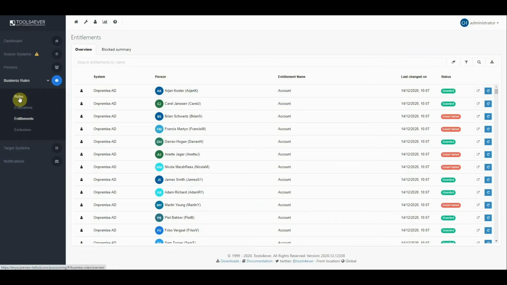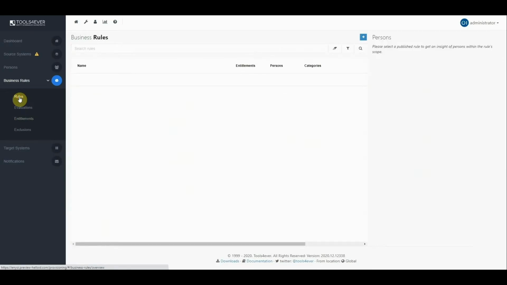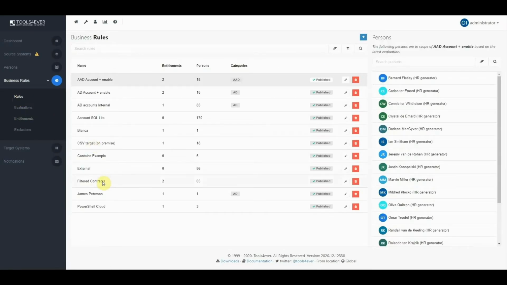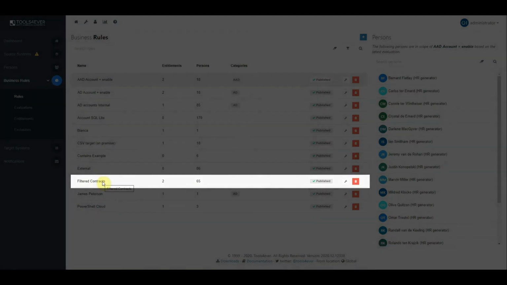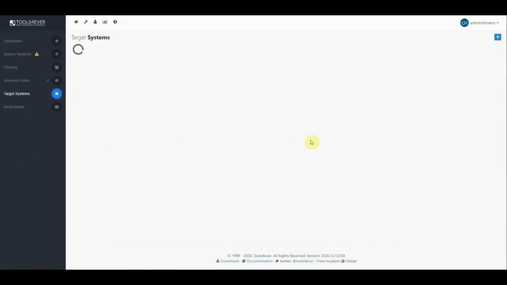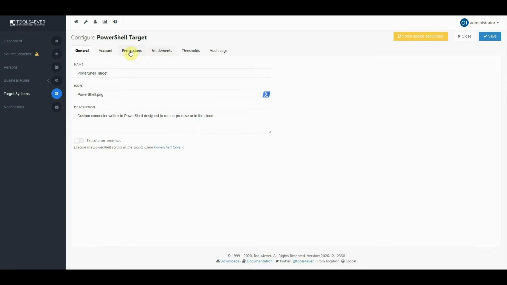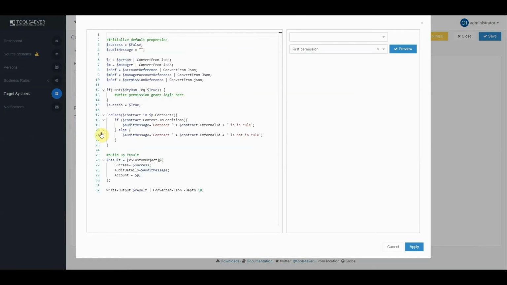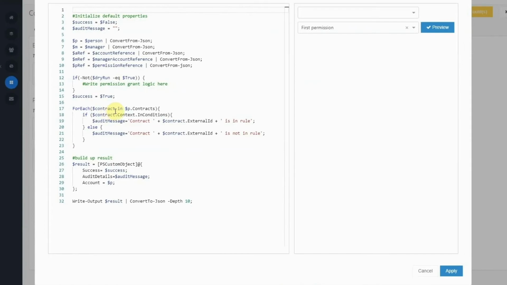Now let's move over to our second item: filter contract data based on conditions of a business rule. For this example, we have created a business rule named Filtered Contracts. As you can see, the scope of this contracts rule is set to meet all of the contracts having their type being internal. Now, let's have a look at the target system permission script, where we can use this data. You can see that we now have this as a variable by having set the contract context in condition to the value of true or false. This can be very useful for only granting specific permissions related to a specific contract.